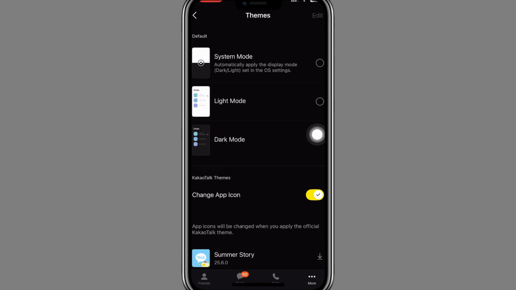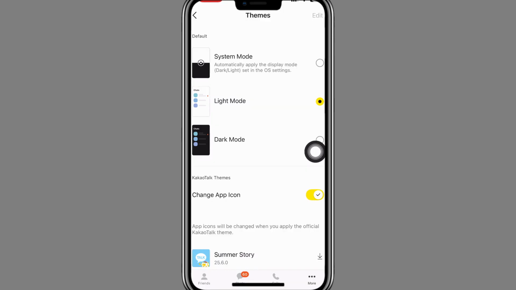You can change it to light mode by tapping on light mode like this, or you can just tap on the system mode so that it automatically applies the display mode in your OS settings. Now let's just keep it to dark mode for now.